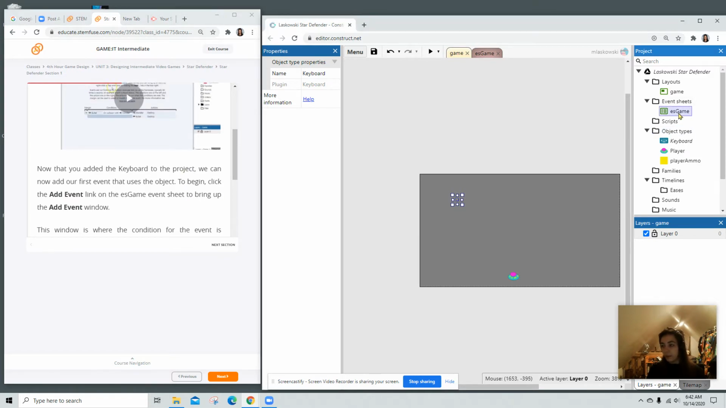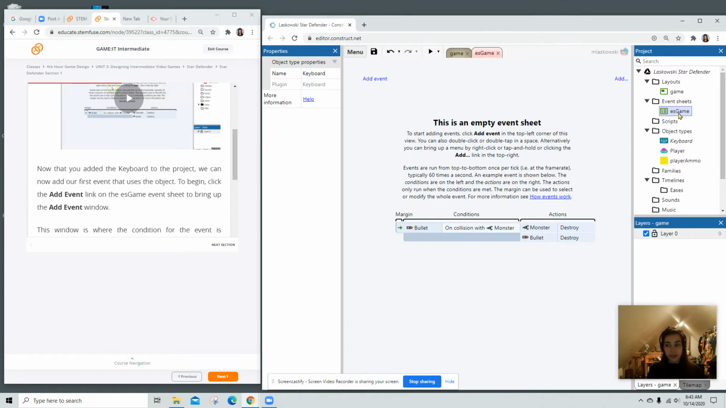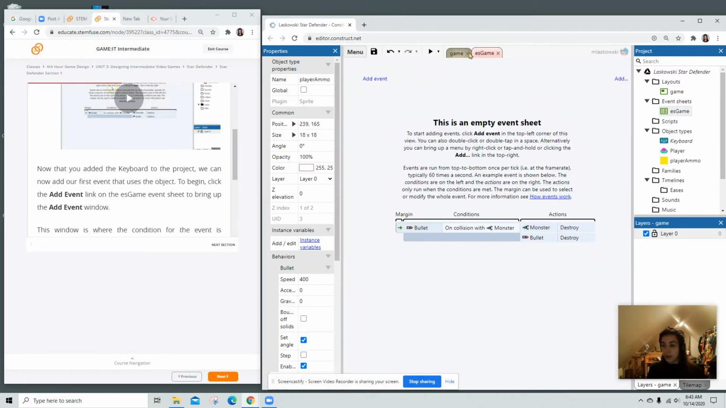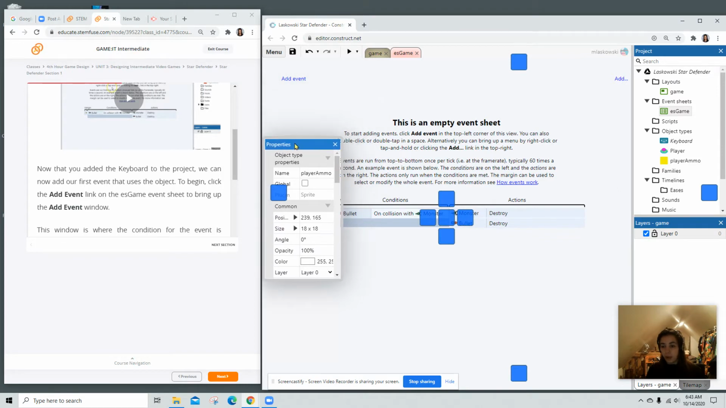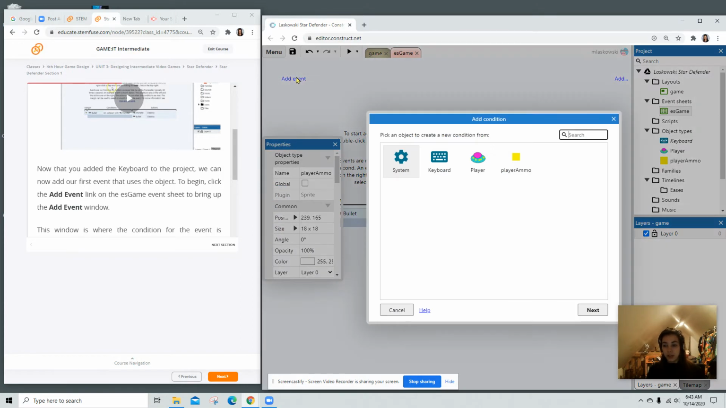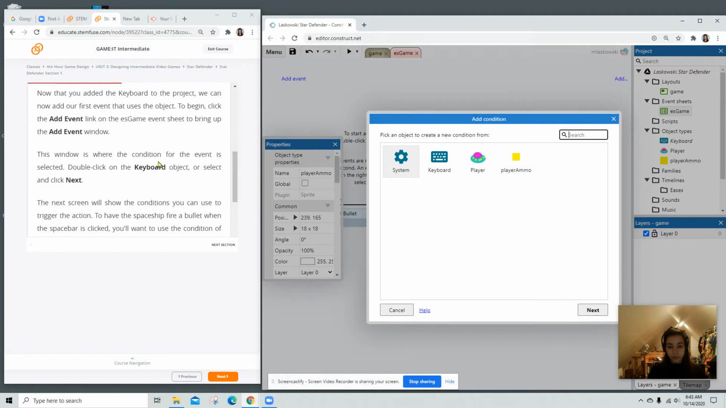So we're going to come over here, and I double-clicked on it to give me this screen. Also, if you have it as a tab up here, we could come up here. And now you'll go to Add Event. When I was doing this on my laptop last night, my properties bar was kind of covering up Add Event. So if you don't see it, try and move your properties bar down, and you'll see this Add Event.